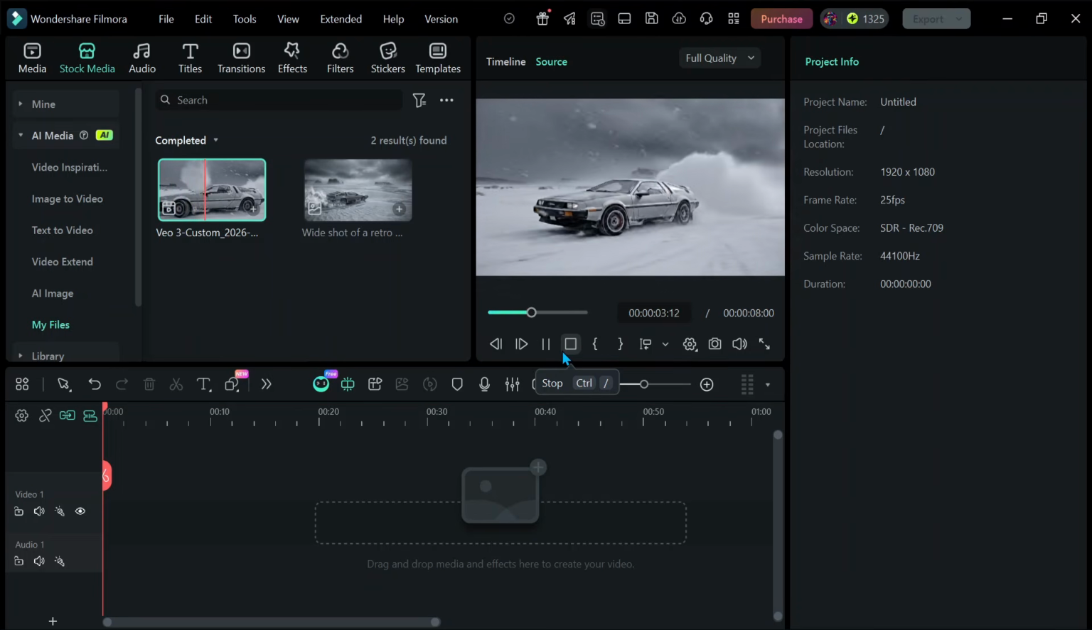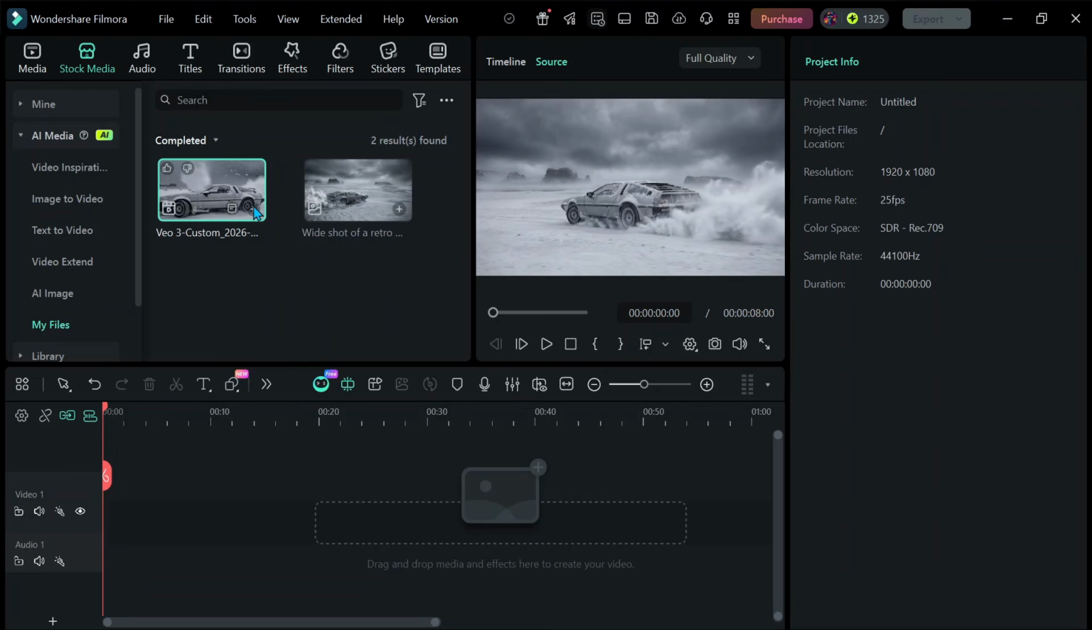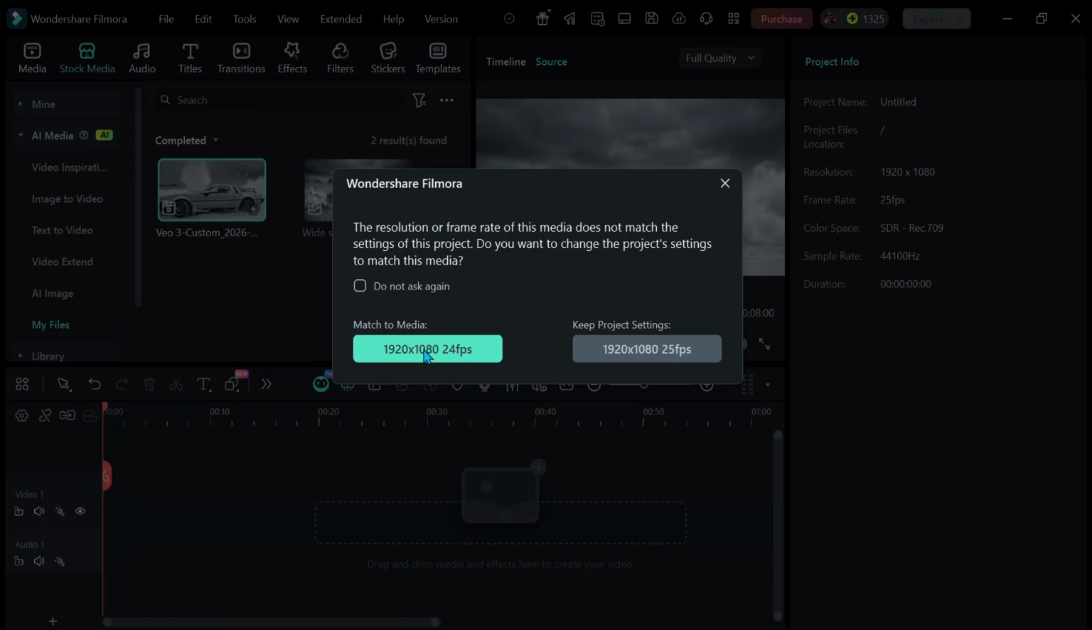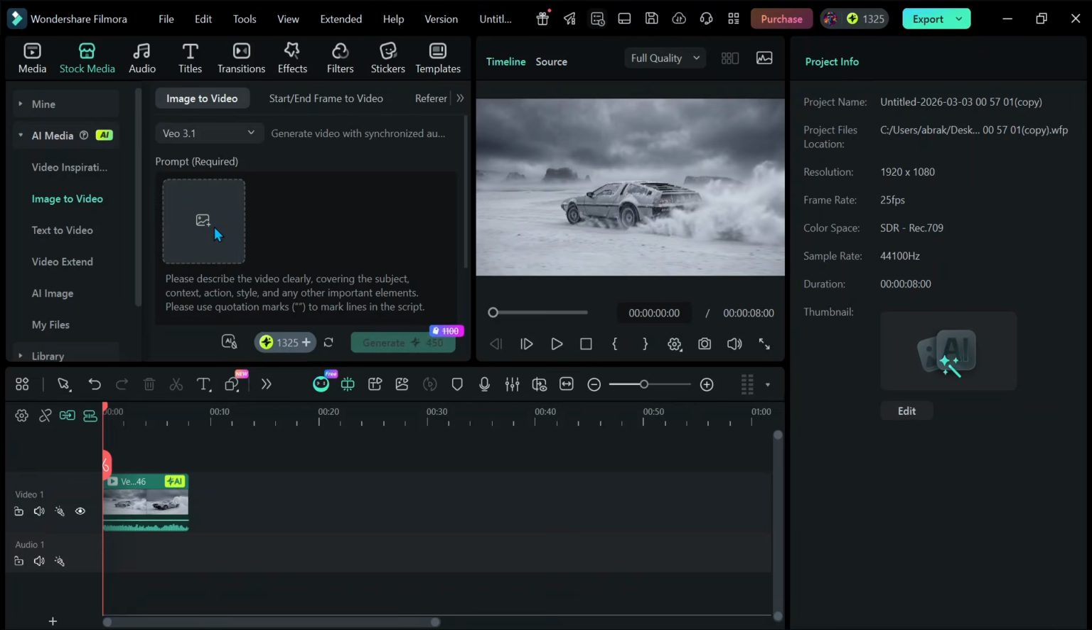Let's preview the result. To add it to your timeline, click the plus button on the video and choose either Match to Media or Keep Project Settings. For this tutorial, I'll select the first option and it will automatically appear on the timeline. Click Image to Video again to generate the next scene, upload your image, and enter your prompt.